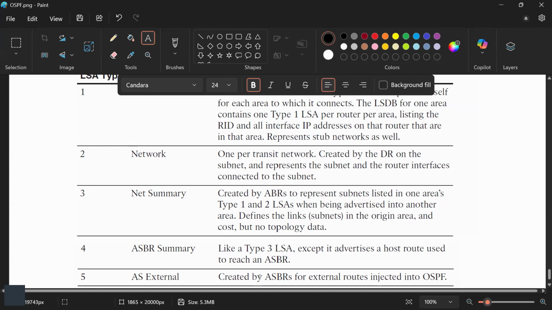Then type 5, AS external. This is created by the ASBR for external routes injected into OSPF whenever you do redistribution. So whenever you inject external routes into OSPF, those routes will be converted into type 5 LSA. Later on, you will see when we start filtering type 3 LSAs and type 5 LSAs, you'll understand. This is clear.